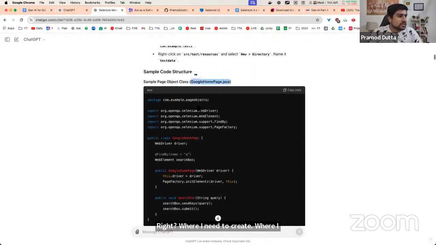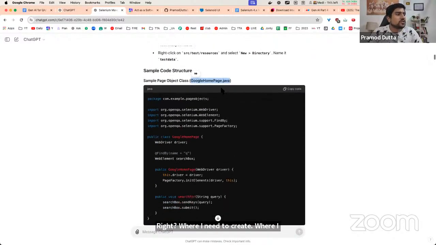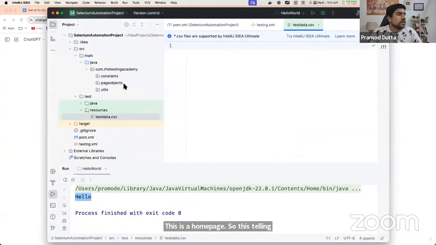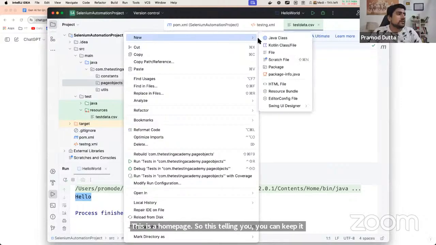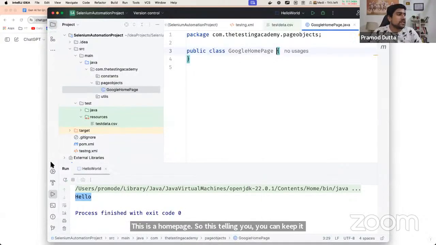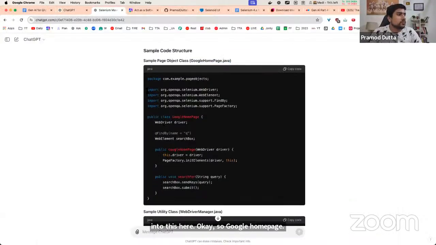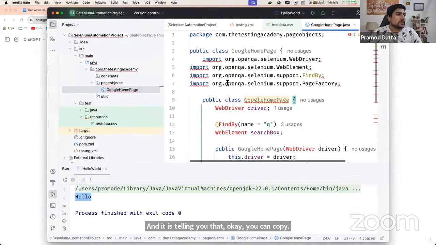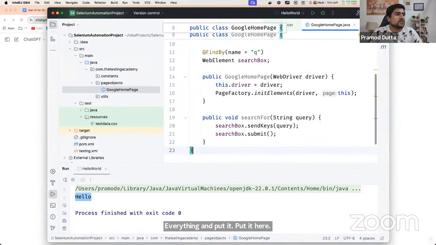Where I need to create it, it is telling you where you can put it into their respective directory. This is a home page. So it is telling you, you can keep it into this here. Okay. So Google homepage, and it is telling you that you can copy everything and put it here. That's exactly what it is telling you. Okay. So just replace this with this.